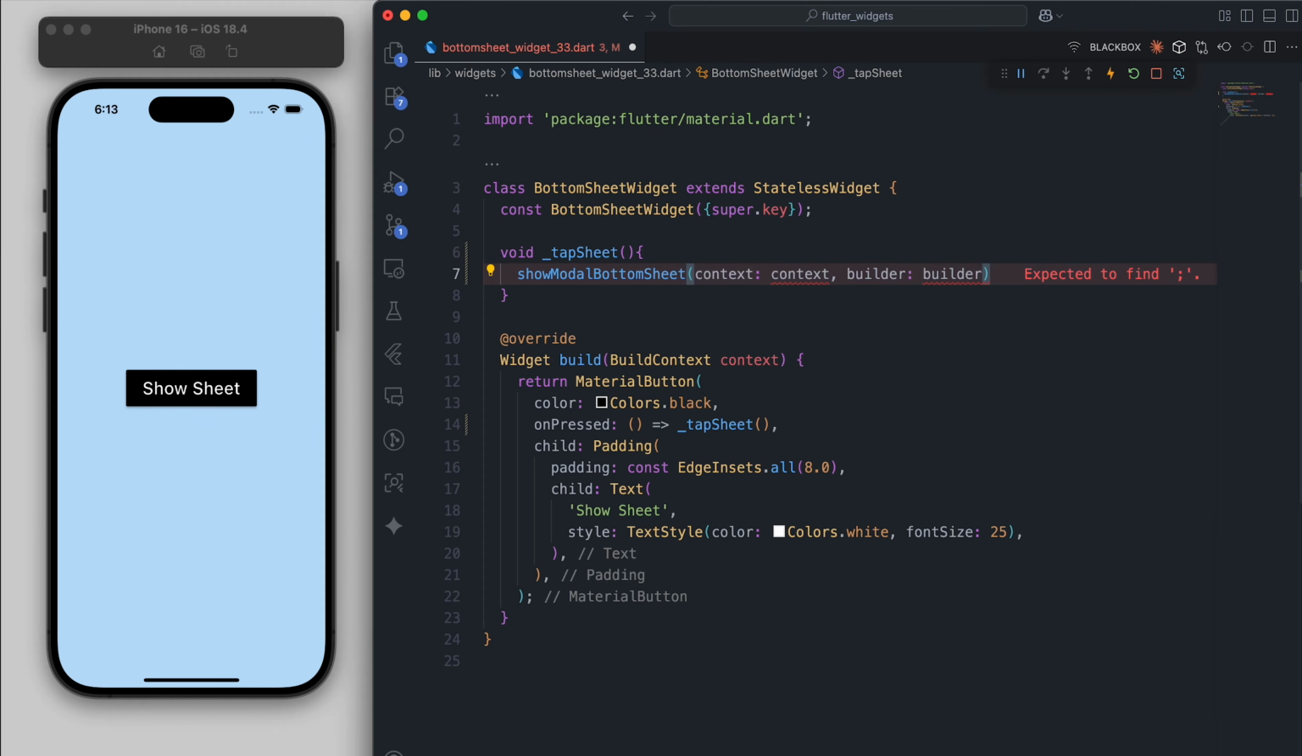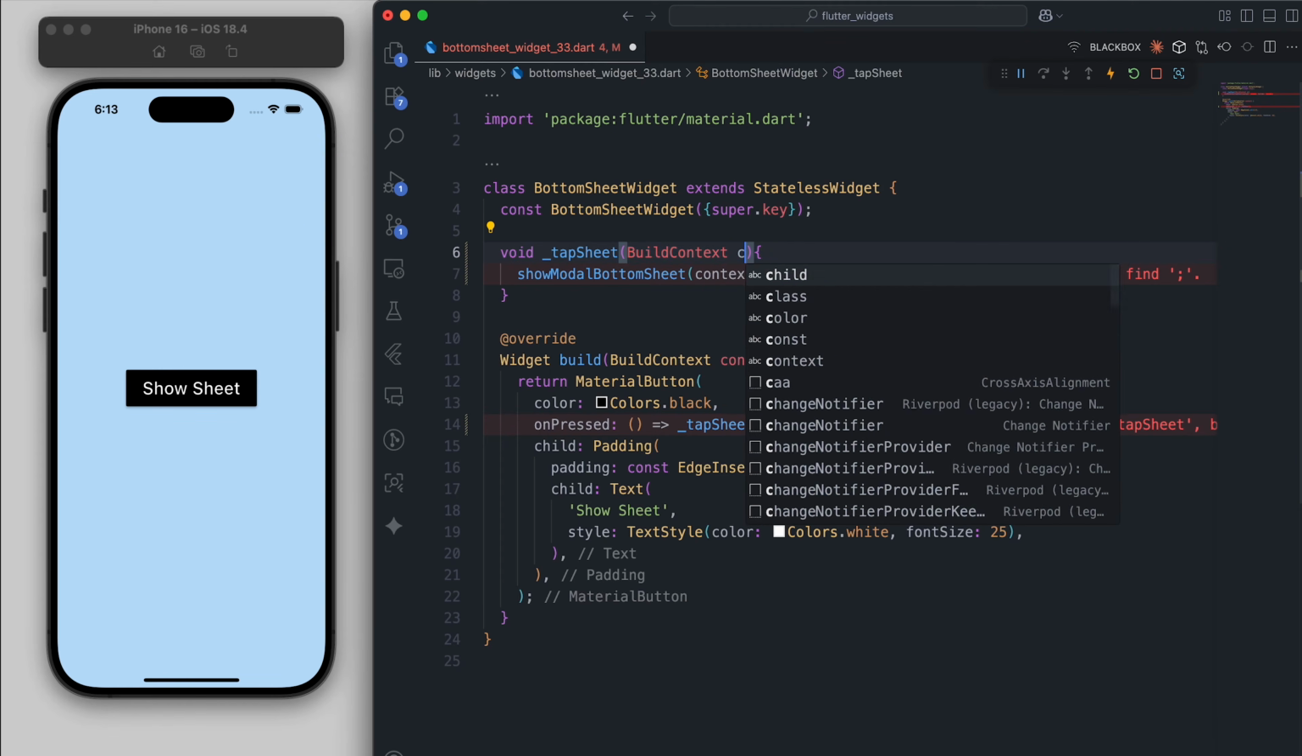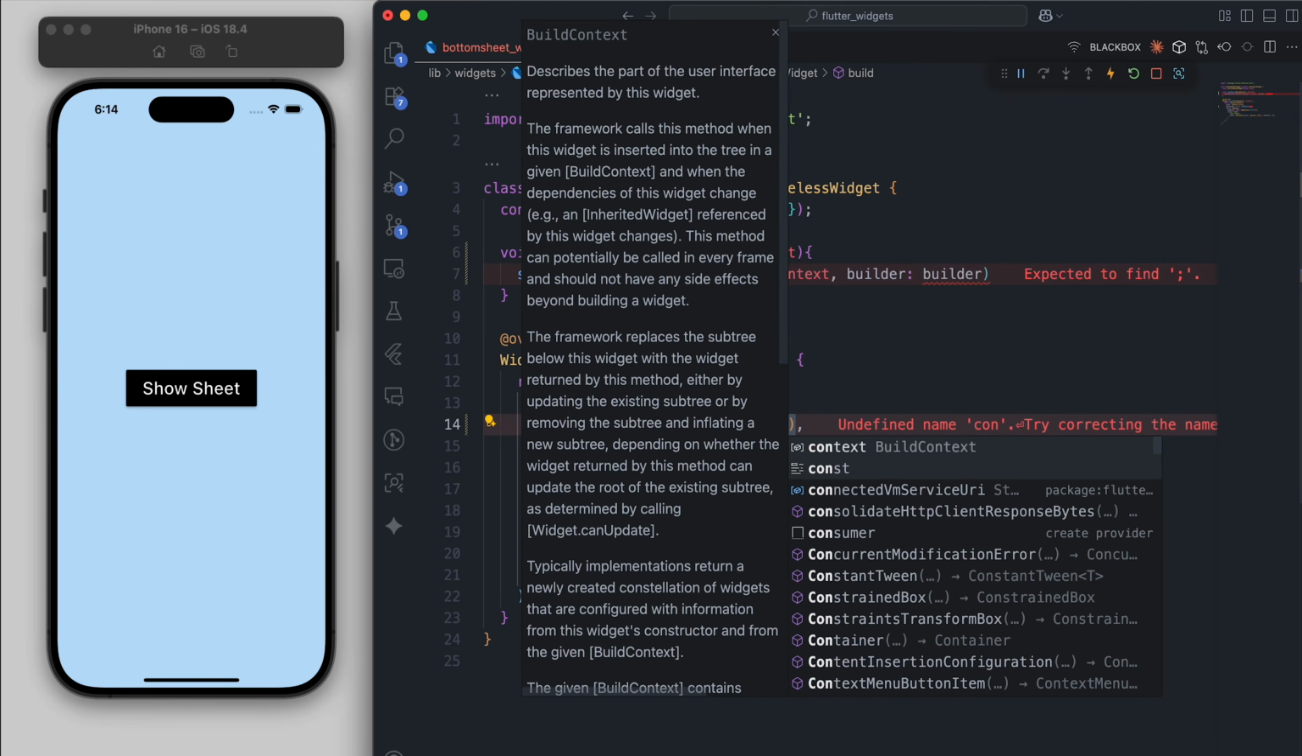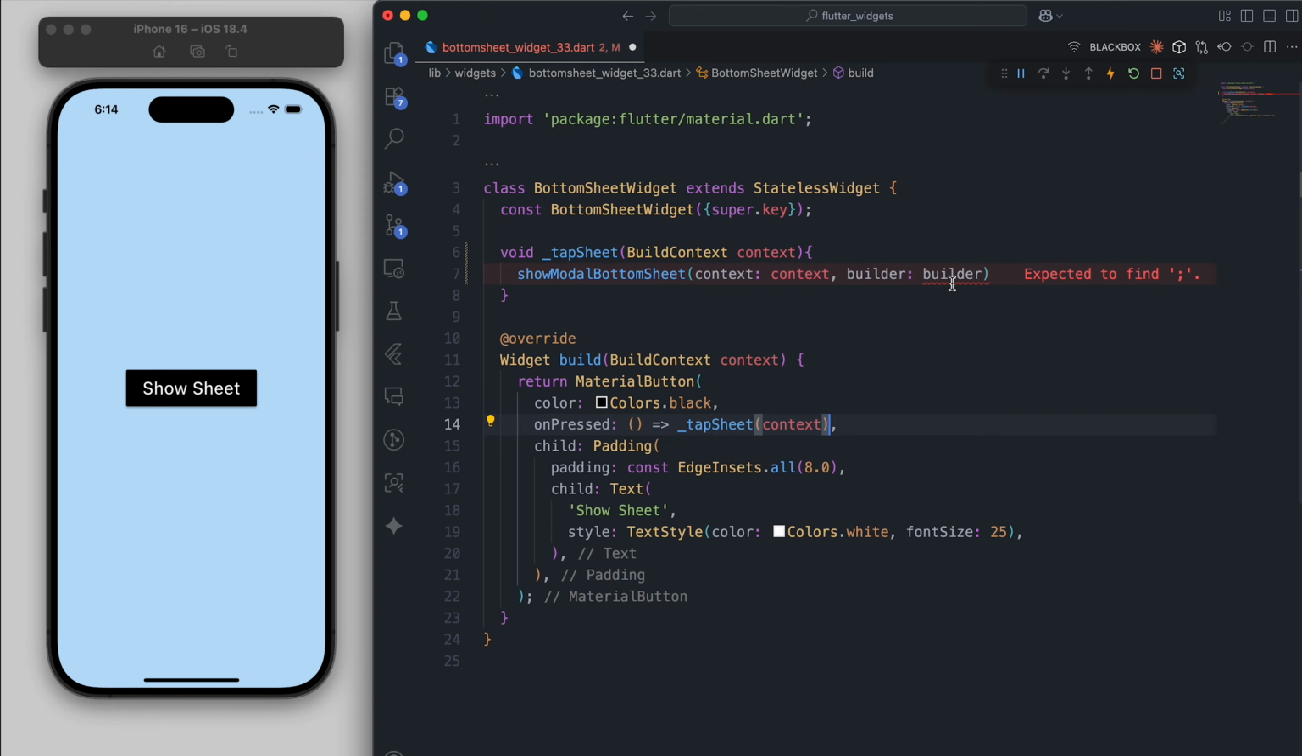Inside this function, I'll create showModalBottomSheet. Here it requires a context and a builder. So I'll take BuildContext as a parameter in the function and pass it here. And then in the onPress, I'll pass the context to this function as well.